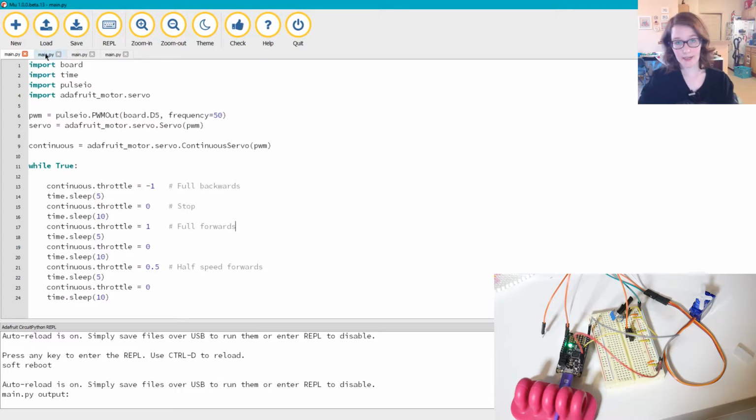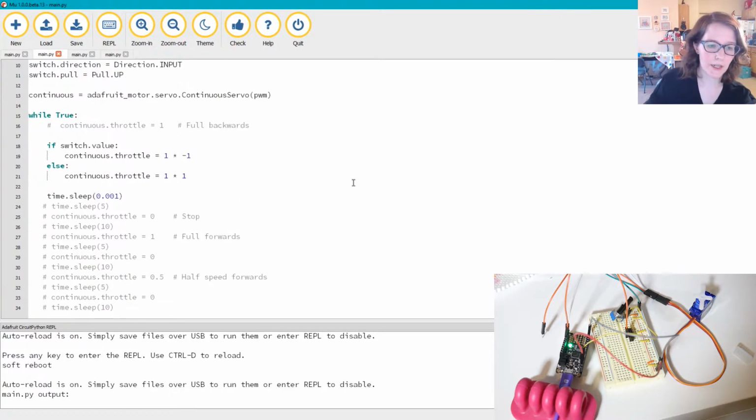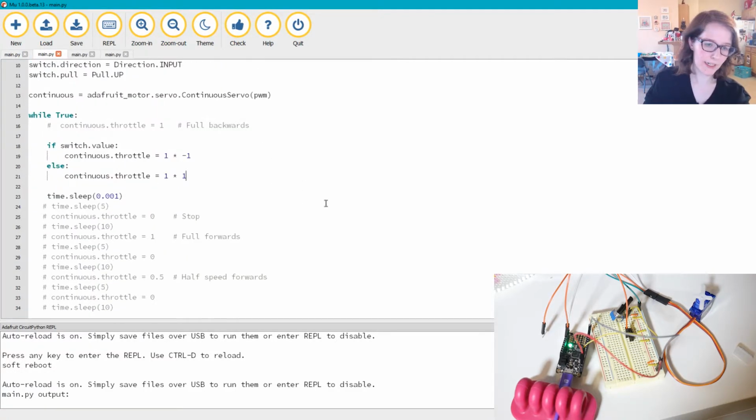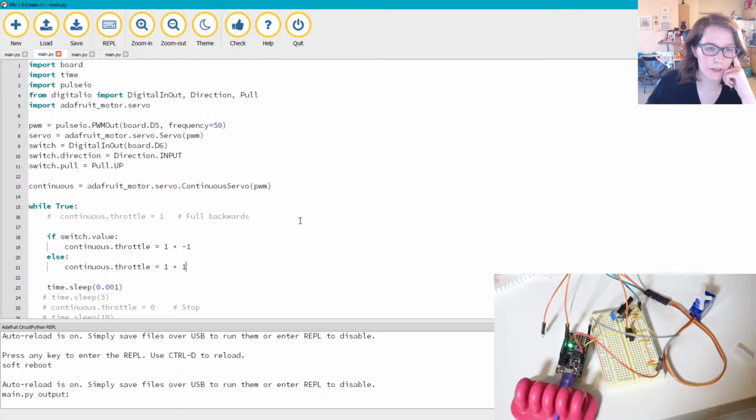If we look at the next file that I made, as you can see, I copied and pasted this script to here and just commented out what I didn't need. I didn't need all of the example stuff that was on the bottom. So what I did was add in the switch: first of all, I declared the pin, declared an input, and made it a pull-up.